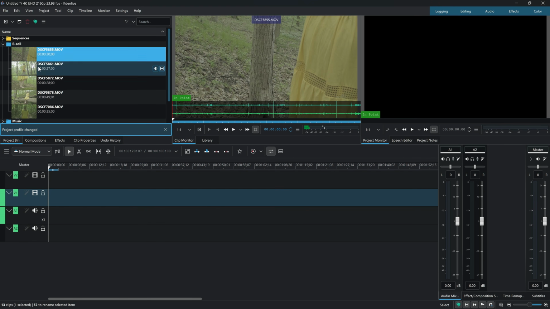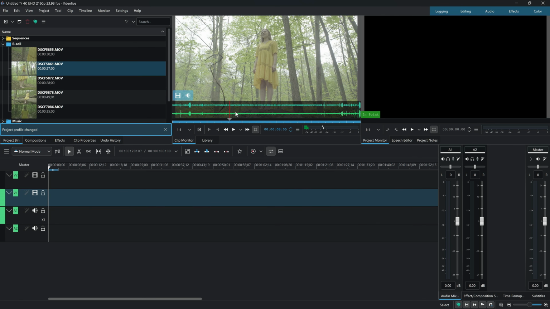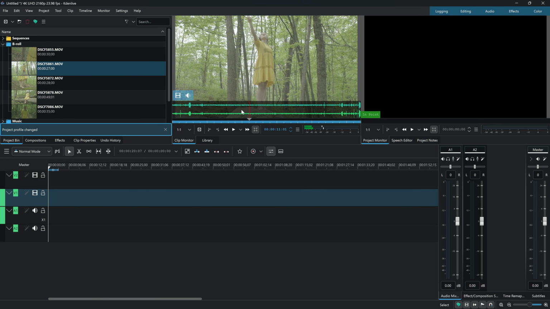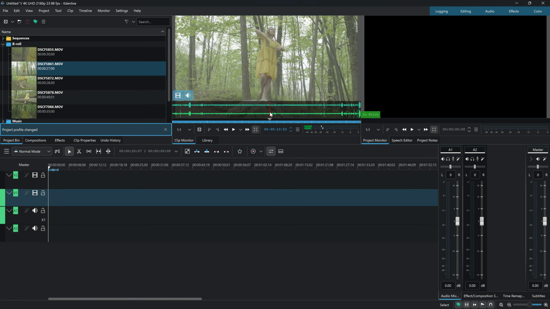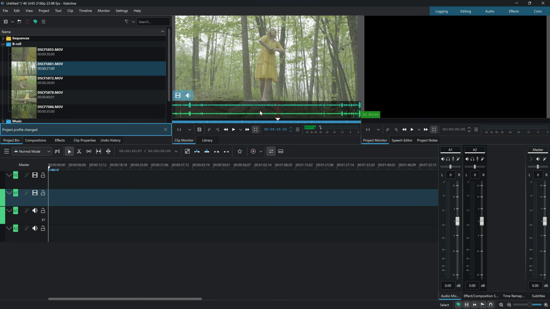So now let's go ahead and actually look at some of our footage. If I start playing this back, you'll notice that the playback is very, very choppy. It's not really playing back smoothly at all. Lags quite a bit. And the reason for that is because these files are very hard for the software to play back.